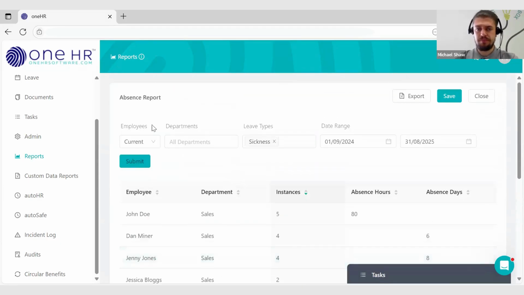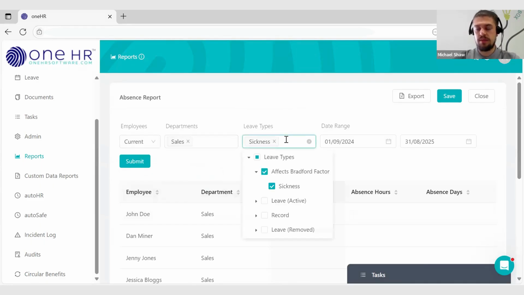You view this report, and then from the filters here, again, you can basically set what you want your report to look like. Again, you can toggle between current and former employees, and filter by department, any and all. So if I just do the sales department in this particular one, and then with the different types of leave, if Bradford factor is something that's turned on your oneHR account, the default filter for this will be any leave types that do affect the Bradford factor score. Obviously, you can chop and change that.